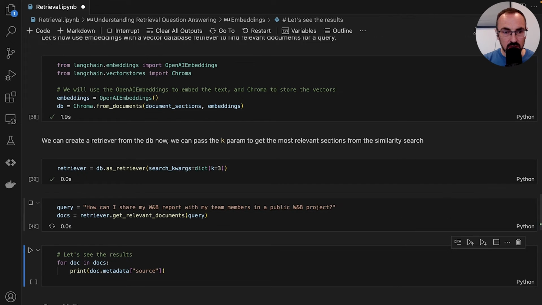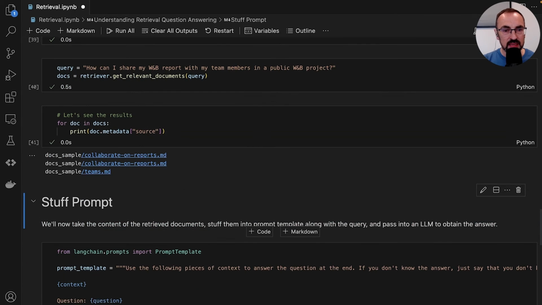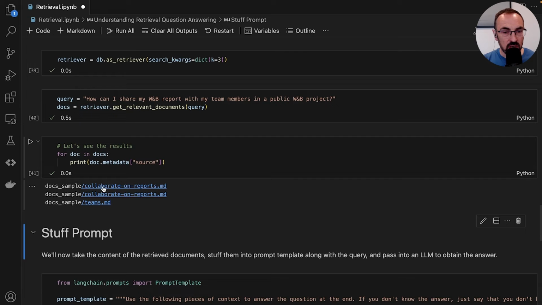We can retrieve the docs with our retriever, and we can just check the document titles. Two of the docs are chunks from the collaborate on reports document, and another one is a chunk from the teams document. And I think this probably reflects the right documents I would expect to retrieve for this query. So it seems the embeddings are doing their work well in our case.